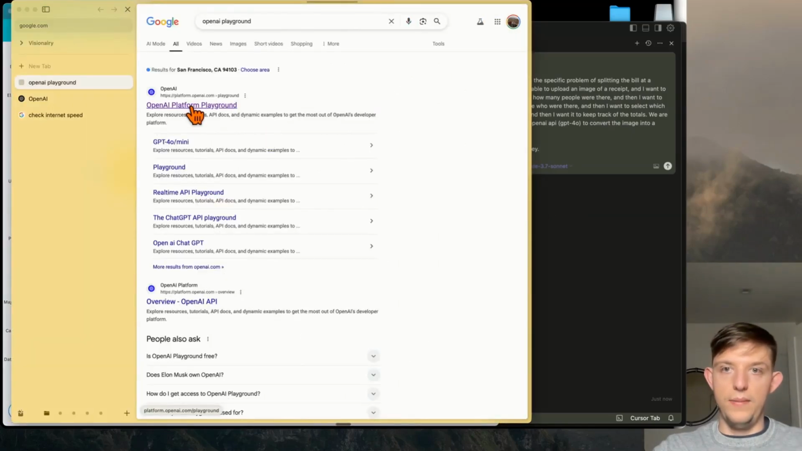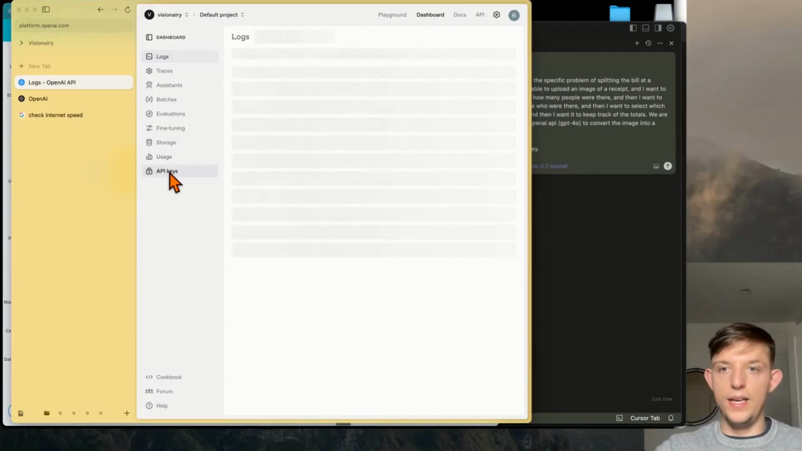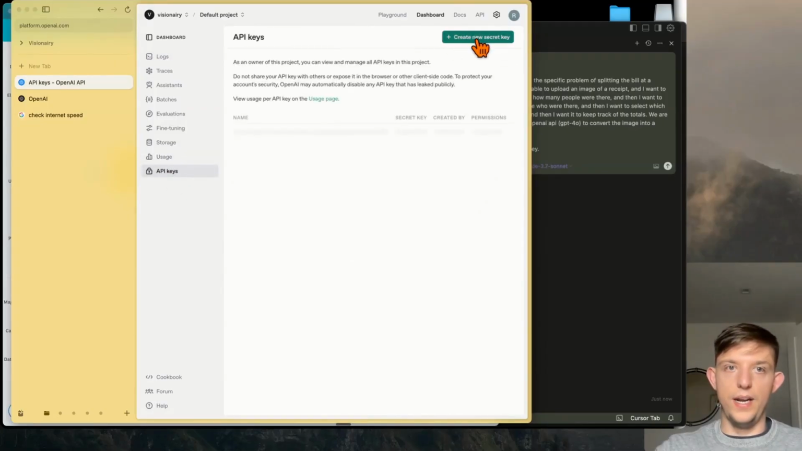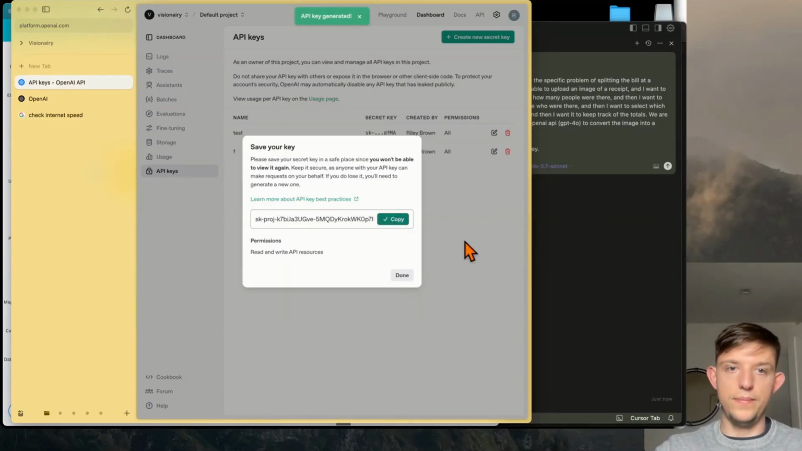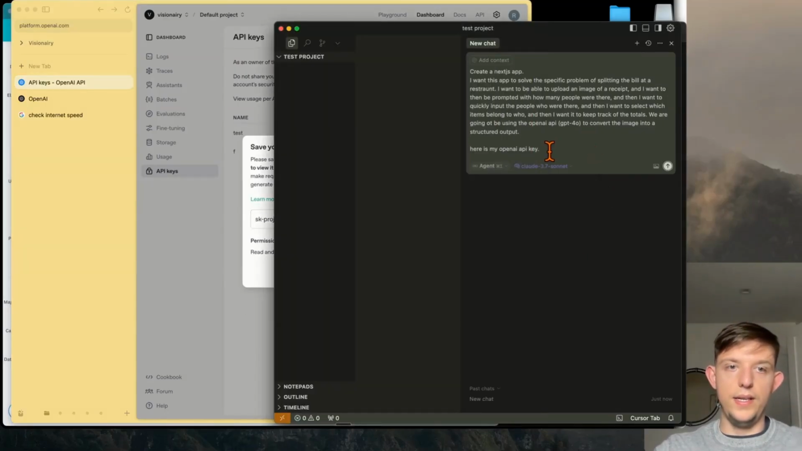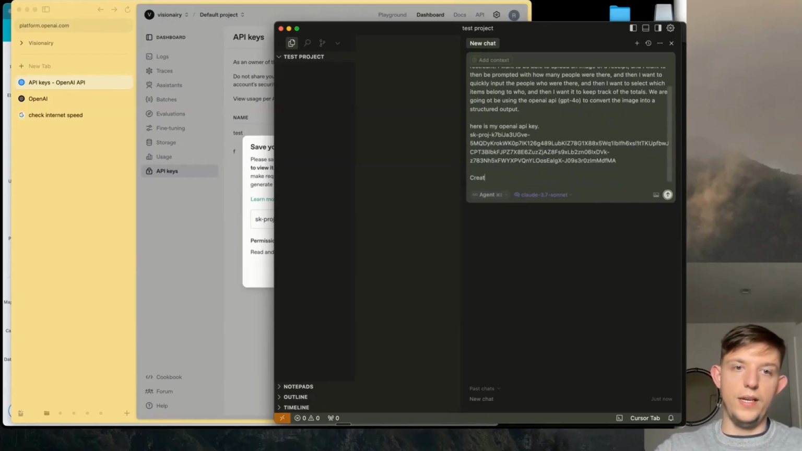So on the OpenAI platform, what we're going to do is click Dashboard. And now we're going to click API keys. Now we're going to hit Create new secret key. And I'm just going to call this one test, create API key. And we're going to copy it. And here is my OpenAI API key. I'm going to paste it right here. And I am going to create the project, then run it locally, which will allow me to test it.